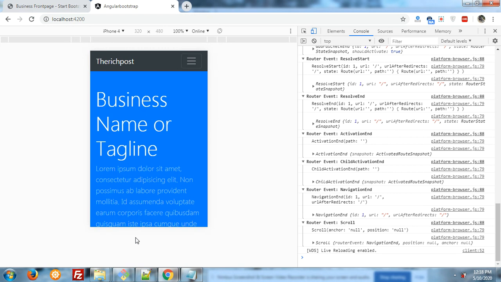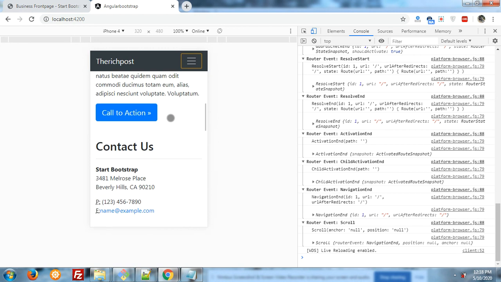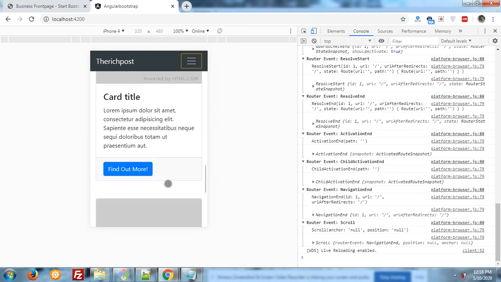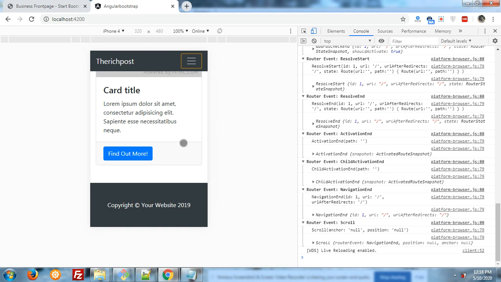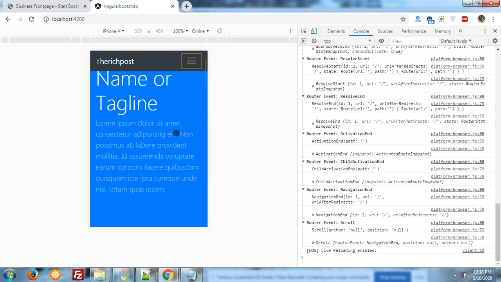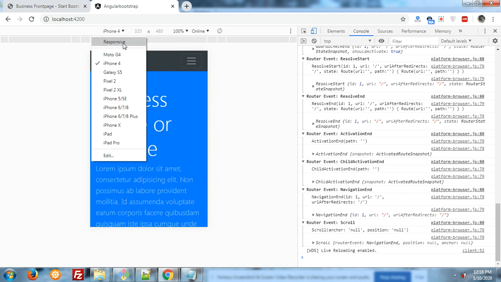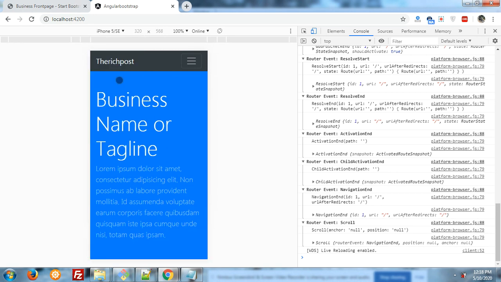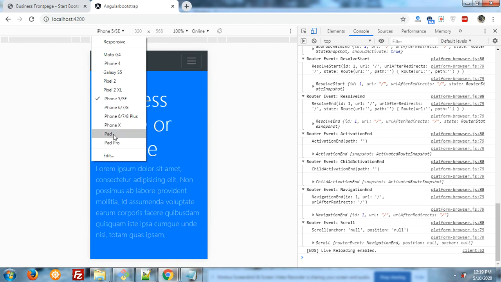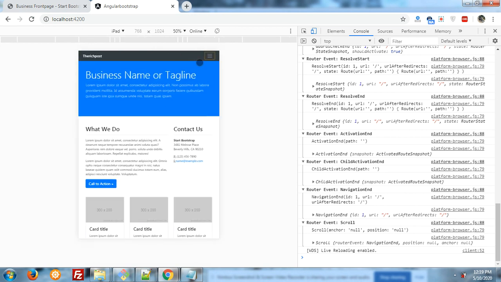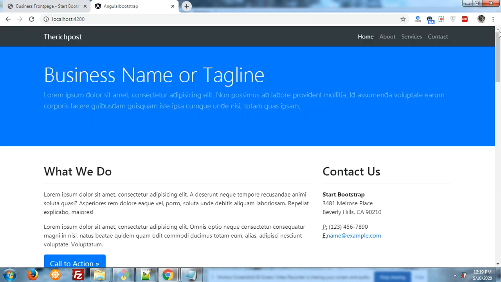Great, friends. The navbar menu in responsive also works fine. Have you seen, friends? It took just 2 or 3 minutes to embed it. Look, now we will see on another responsive view, iPad also. Great, works fine. So friends, look, very simple.